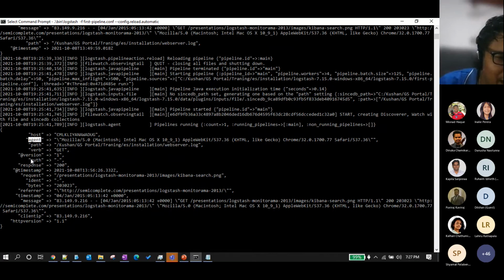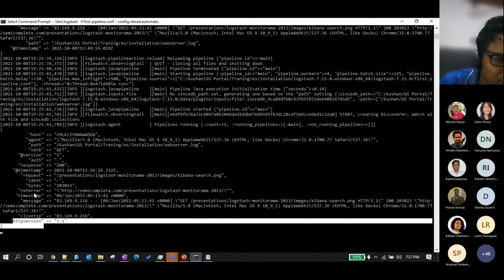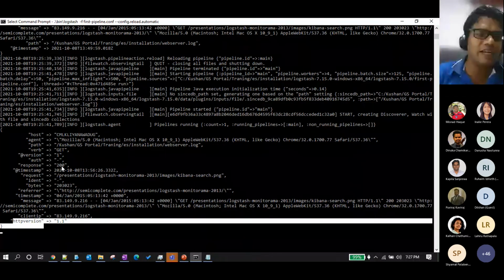Now you can see that it has been broken into chunks, right? This is the client IP, this is the HTTP version, this is the timestamp, this is the referrer, this is the bytes that come with the request, and this is the request URL. What is the response code? Now it is in a very usable format. So this we call filtering.